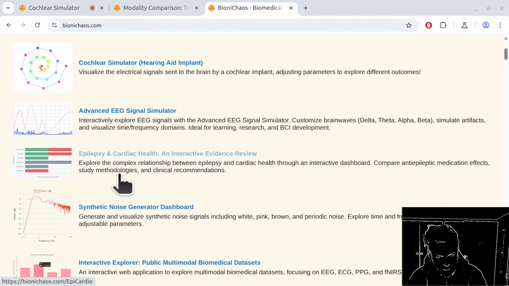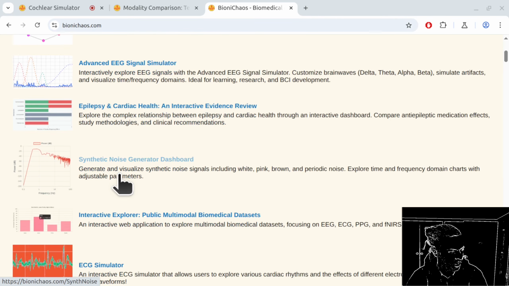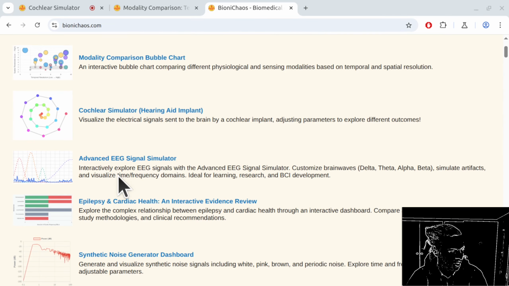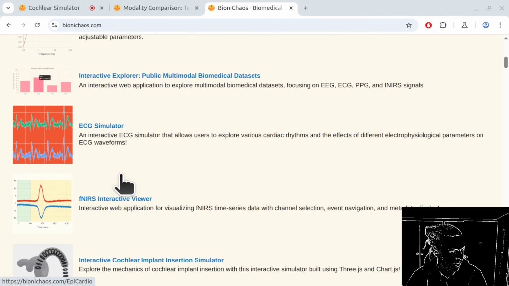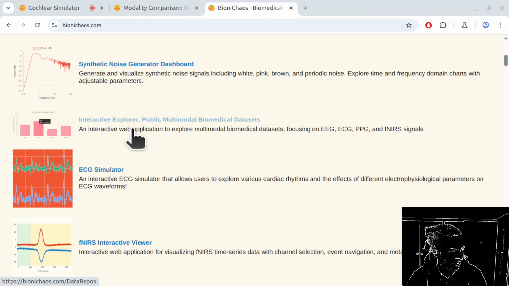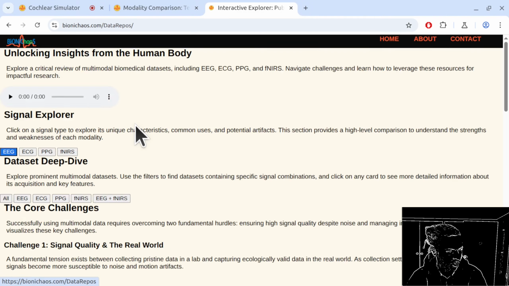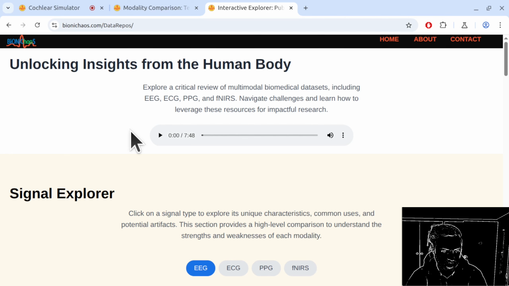Based on the descriptions, the Interactive Explorer for public multimodal biomedical datasets seems like a promising tool to test. It allows for exploring various types of biomedical data, which could be quite insightful. It also mentions focusing on common data types like EEG and ECG, making it potentially useful for a broad range of users.